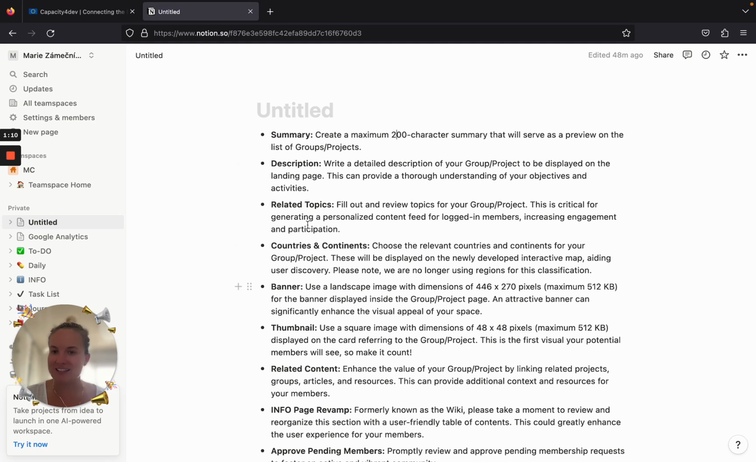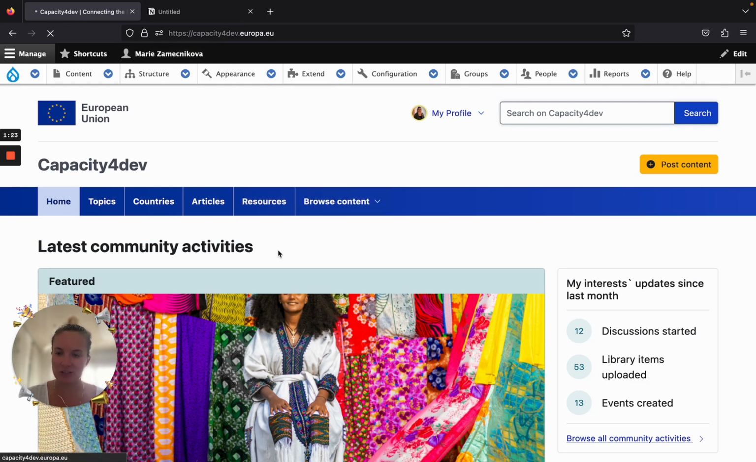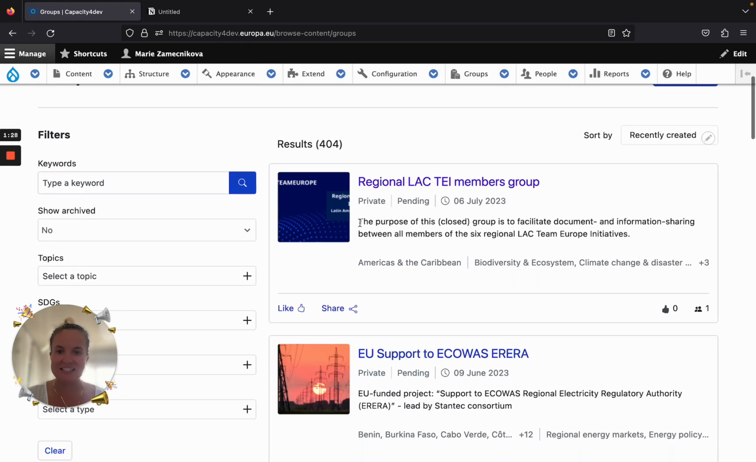So first, let's go to the summary. Here we provided you a sentence that it should have a maximum of 200 characters. Let me now show you where you can find it and where you can actually modify it. When I go to the list of the groups, this is the summary. This one sentence should tell the user what your group or project or resource is about. This is very important and it should be really concrete about the purpose of this space.